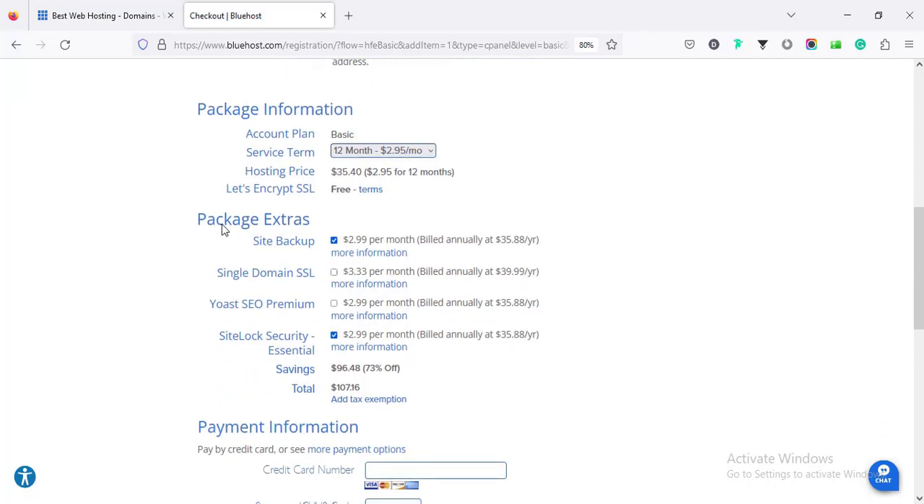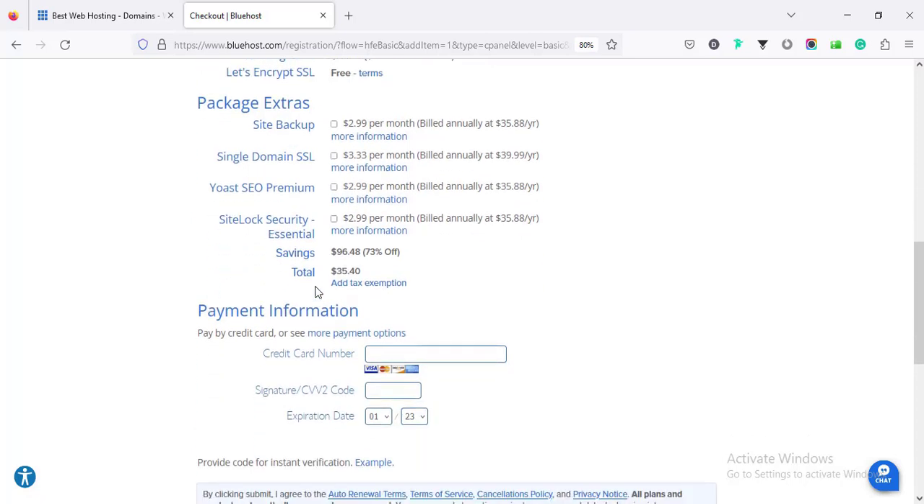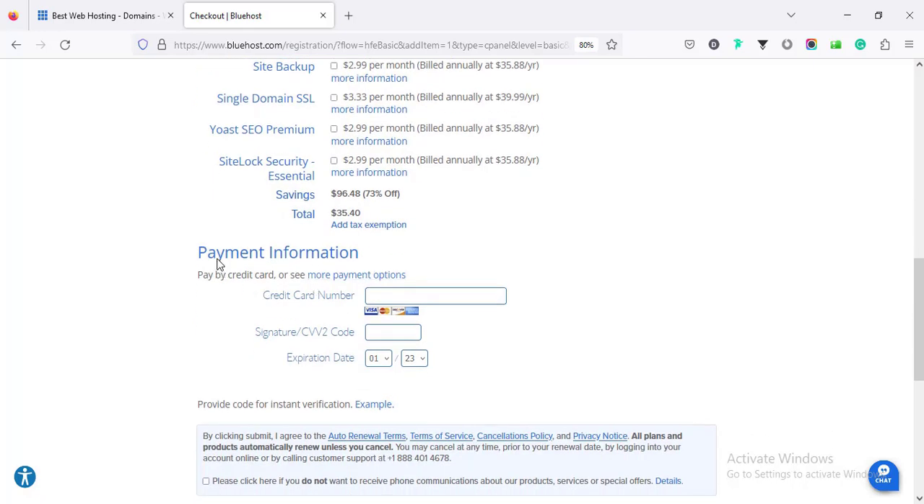And from here, packages, extras. So these extra tools they are offering, we don't need these site backup options for now. We can remove them. And site lock security, I'm also disabling this. So our total price is now $35.40. That's cool. And finally we have to set the payment information.